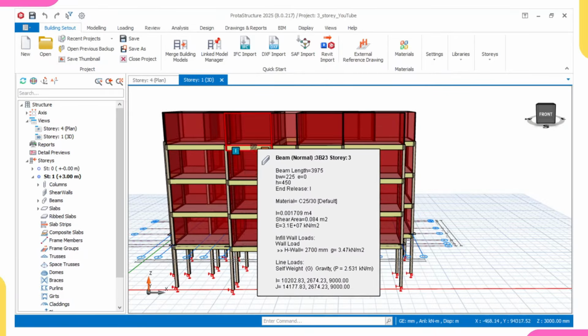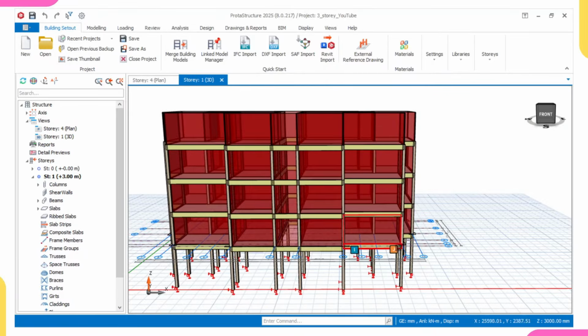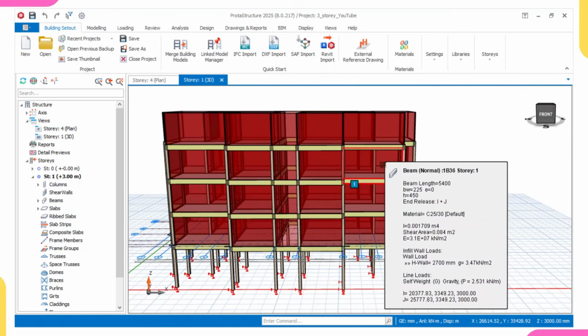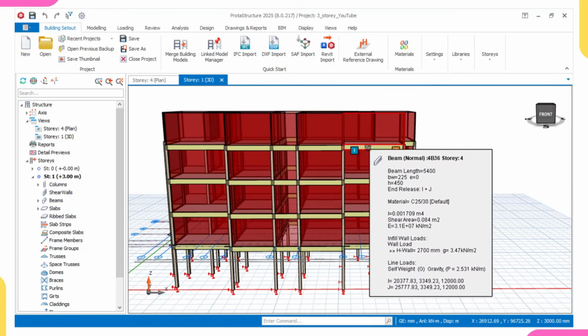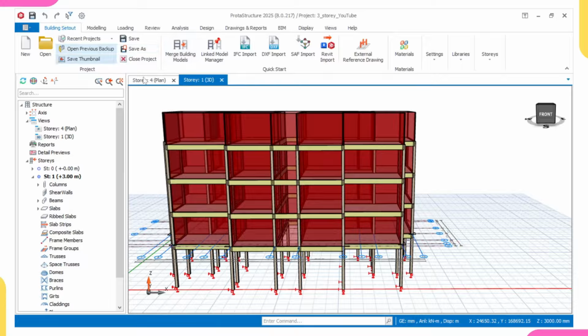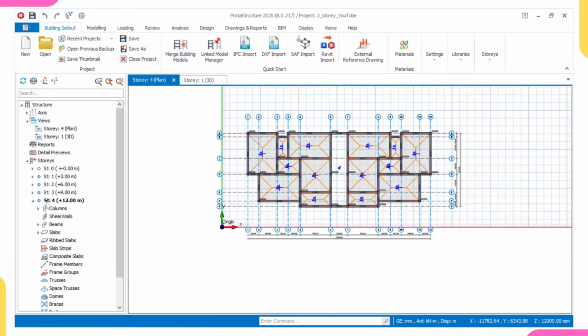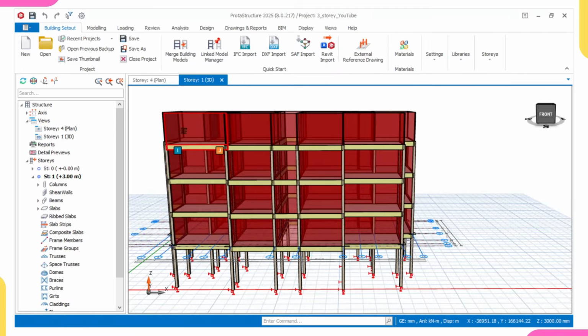Then this is our roof beam. So look at it. ProtaStructure takes it that this is your story 1, story 2, story 3, and story 4. But we are taking this story 4 as our roof beam. So I'll come to our plan. Make sure you are in story 4. If you are looking at this, we don't need all this wall load in this story 4.